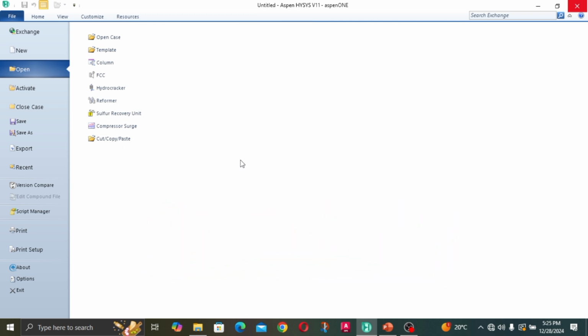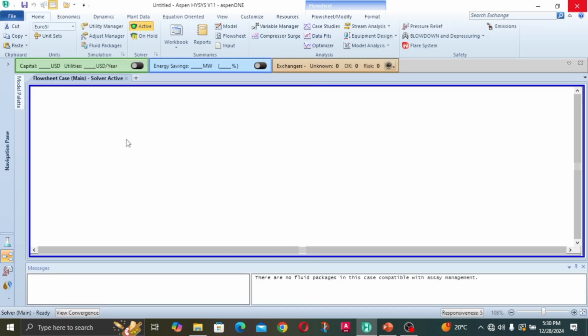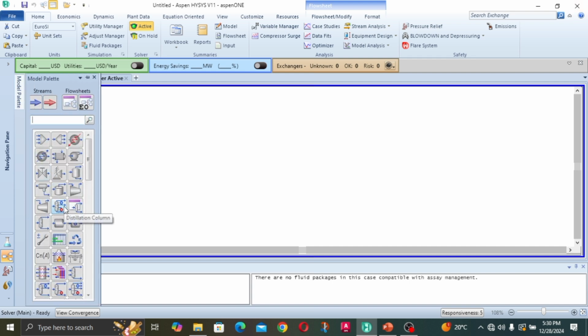Let's dive in. For today's content, we're going to be looking at the 14th equipment on our model palette, which is nothing other than our distillation column.